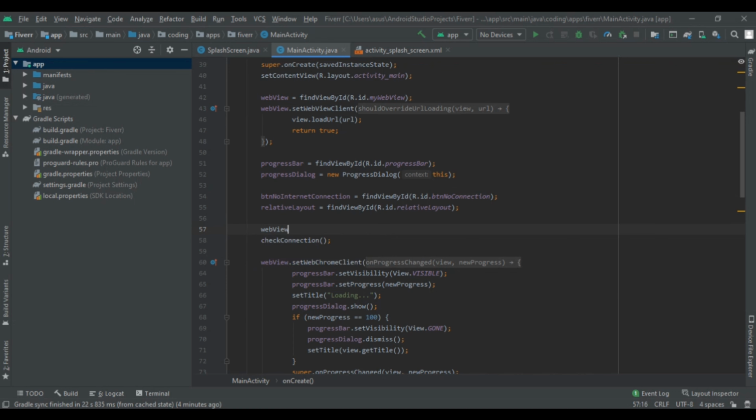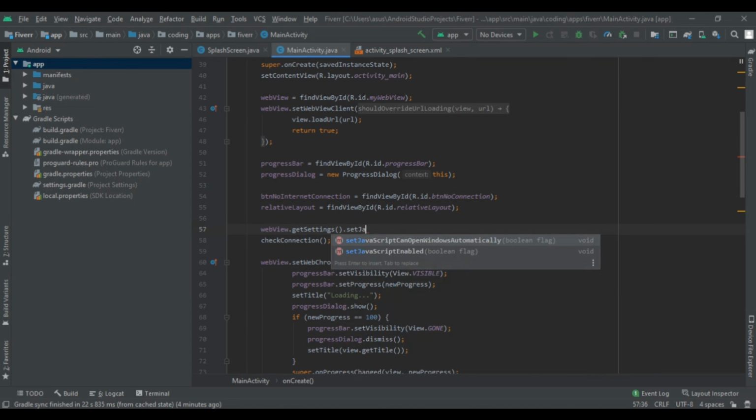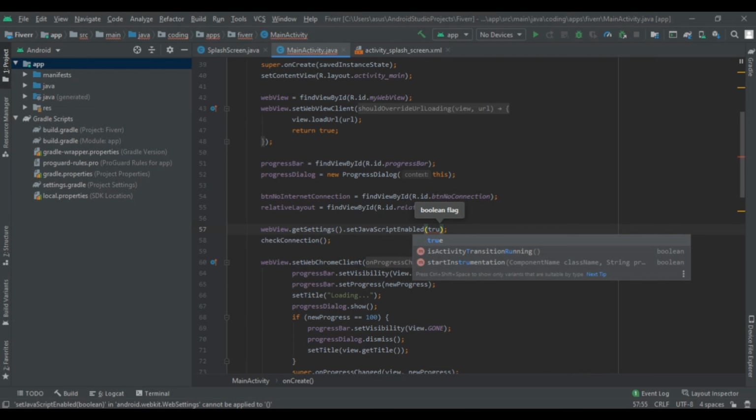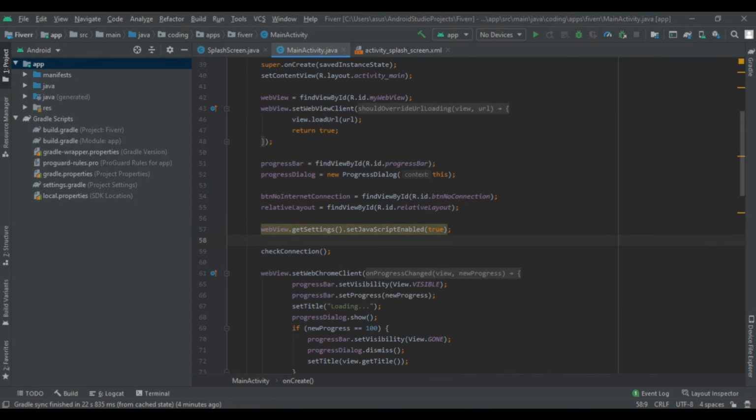dot getSettings dot setJavaScriptEnabled, and here we are going to pass the value true. So by this line of code our application will start loading the ads and playing videos.